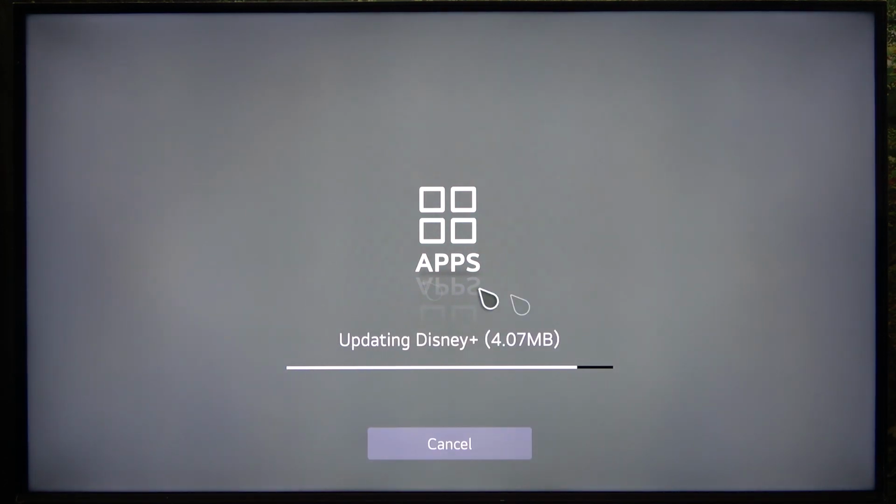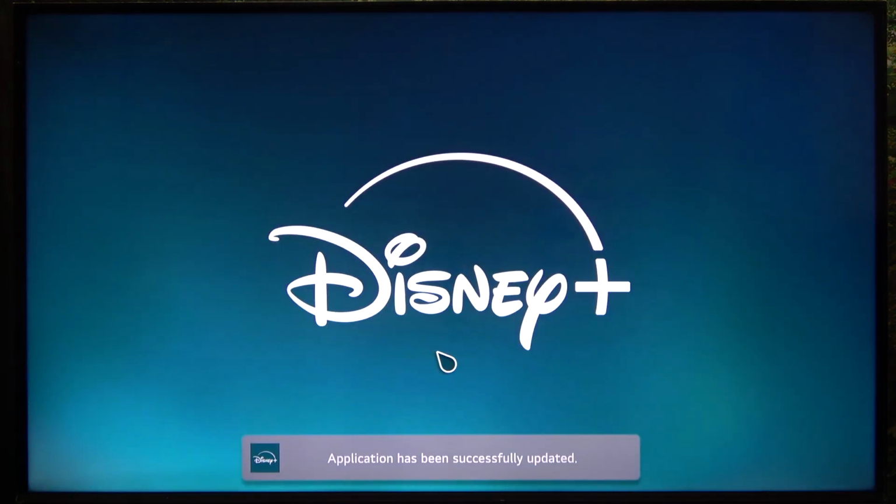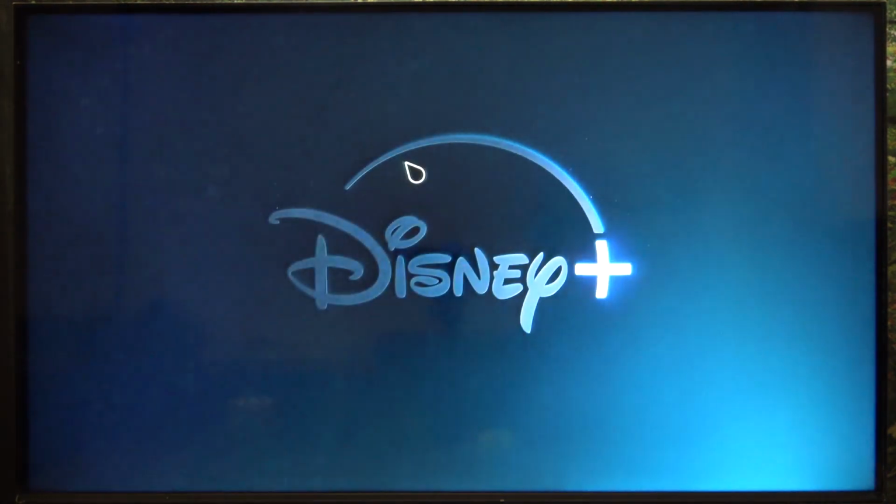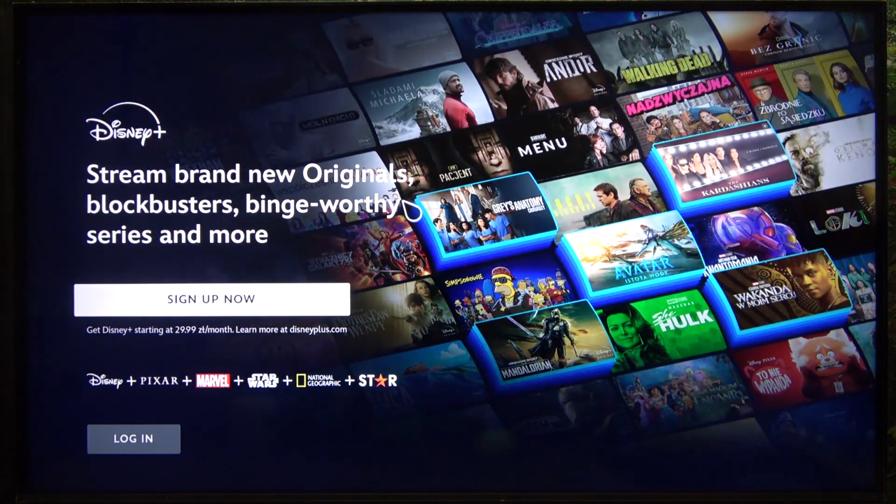And now in my case it's updating, but some apps will open a screen where you'll be able to click on install. And that's basically it. I have my app installed now. And that's all for today.